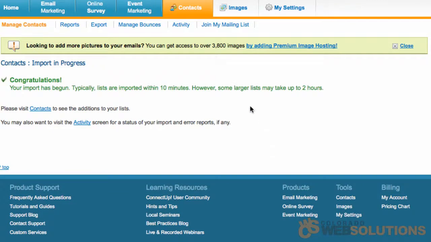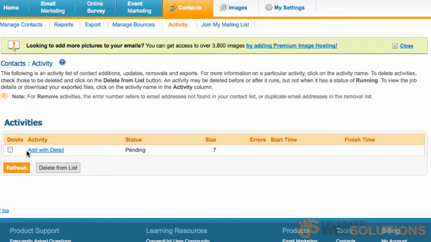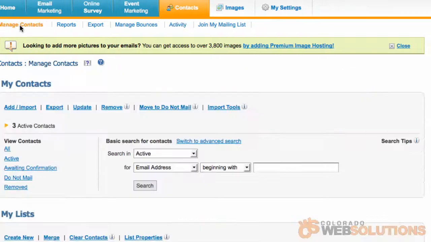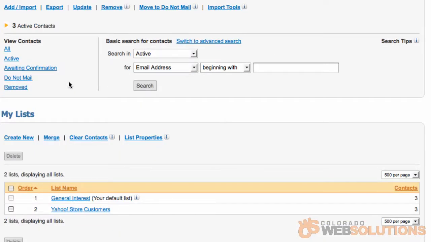At this point, it's going to start the import. This one's going to be really fast, but if you want to watch what it's doing, you can click the activity link and it will show you exactly what's going on. It's saying it's going to add these people. There's 7 of them on the list, and right now it's pending. Now if we go ahead and refresh at this point, you'll see that it is complete and how long it took, etc.